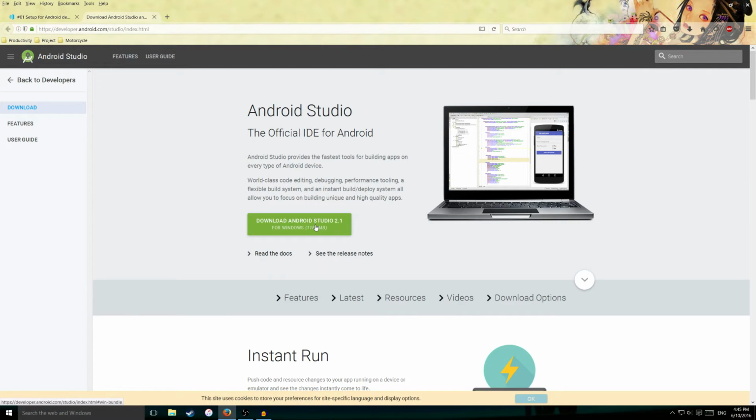It is a pretty big download. It's a 1 gigabyte download, so depending on your internet speed, it could take a while. There were also people saying that pausing and resuming the download helped get it to fully download 100%.